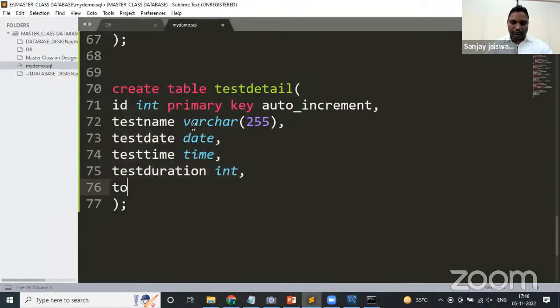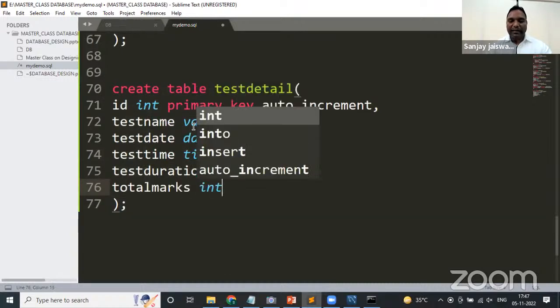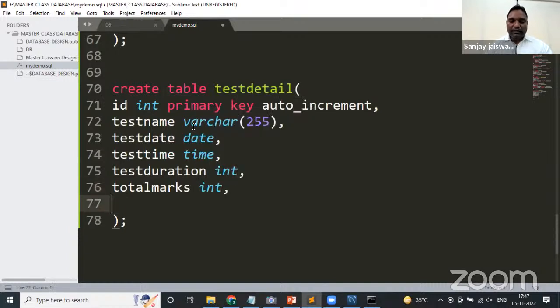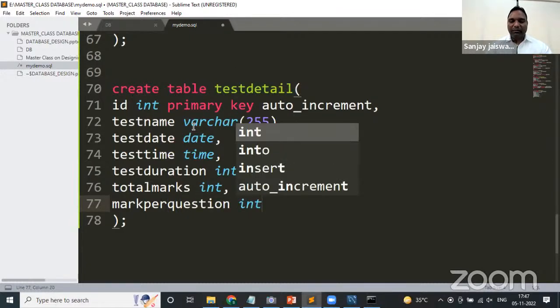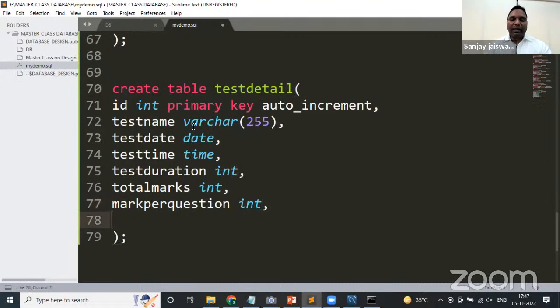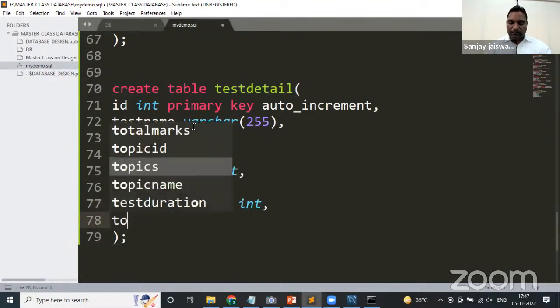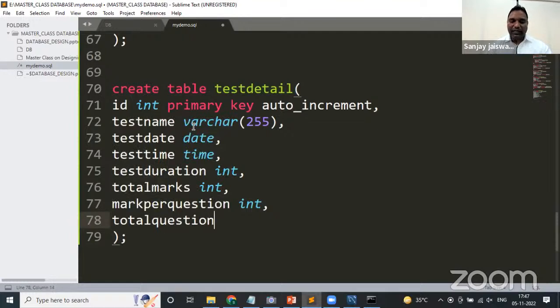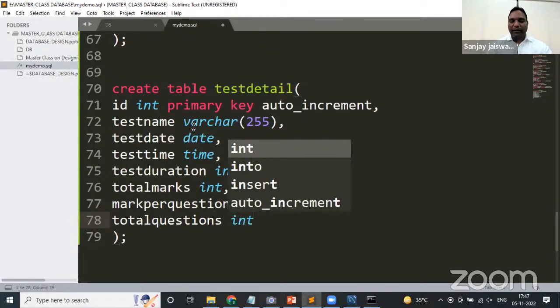Then after that, total marks. Total marks for this test, it will again be an integer. Then marks per question, how much is the marks per question? Though it is not required, let's have this information. Marks per question, again it will be an integer. Then we have our total questions. How many questions are there? Again it will be an integer.